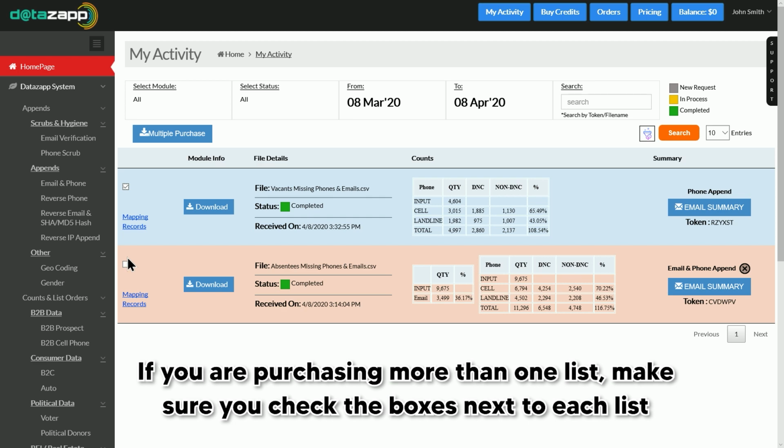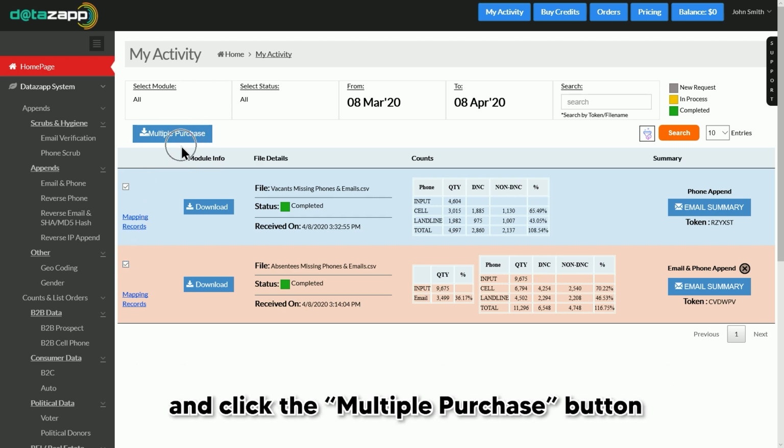If you are purchasing more than one list, make sure you check the boxes next to each list and click the Multiple Purchase button.